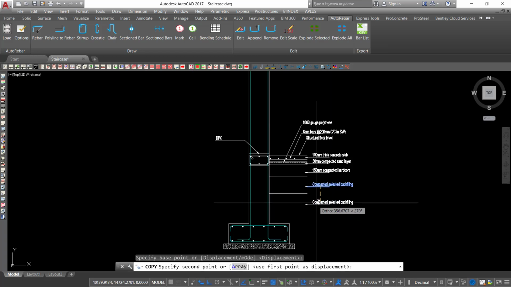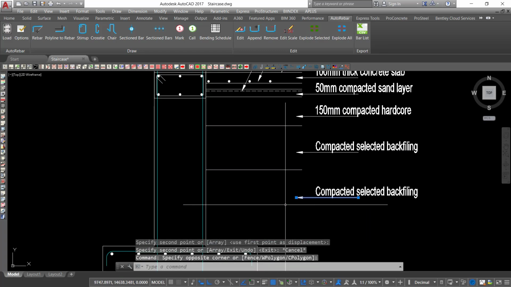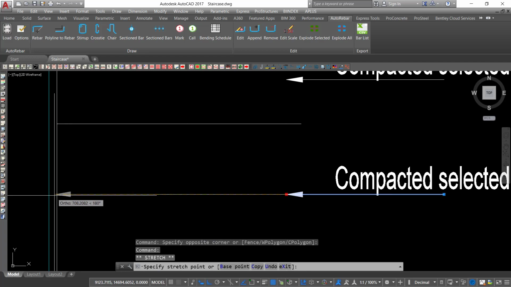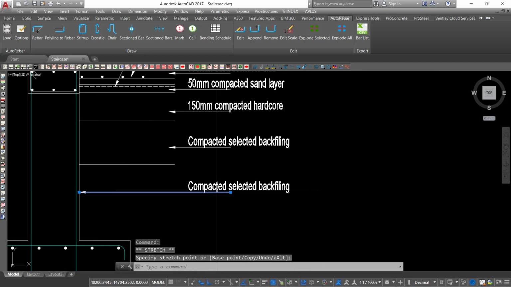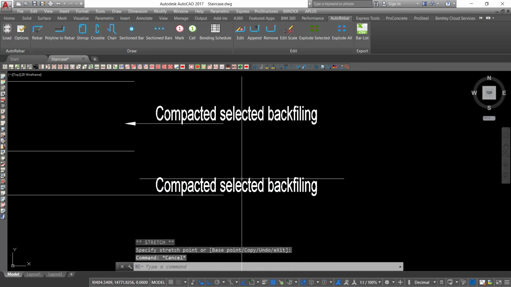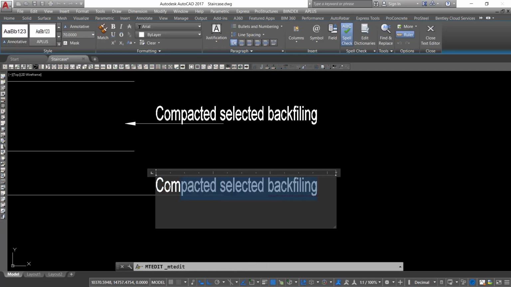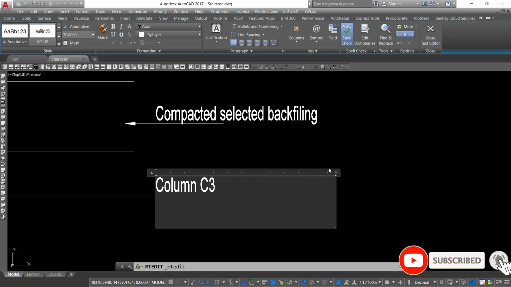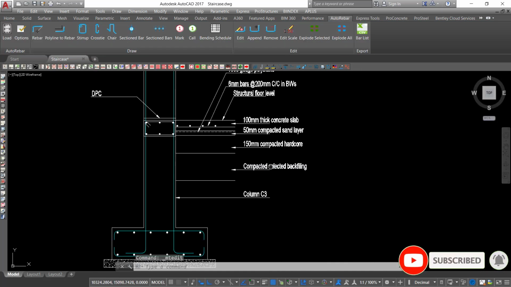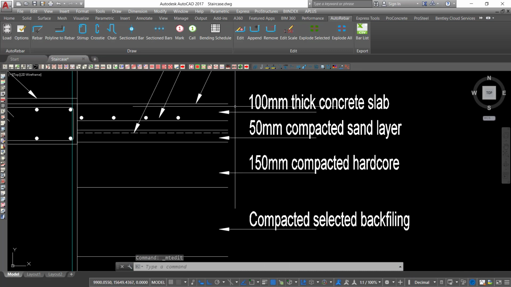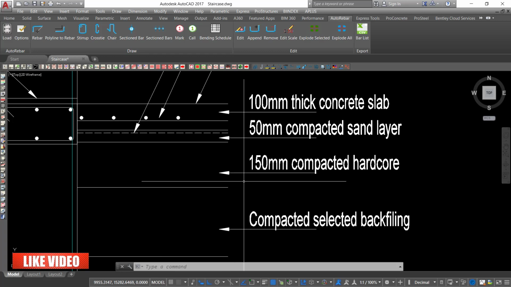Now we can confidently name this as our column. Just drag this and point this here. Now this one can be our column C3. This can be our column C3. Now here we want to close this and give some hatches.